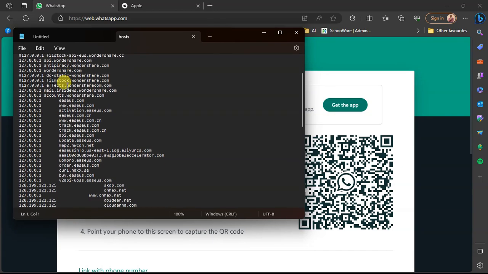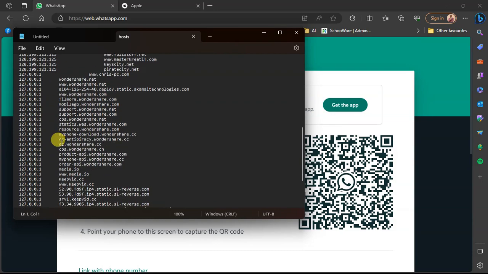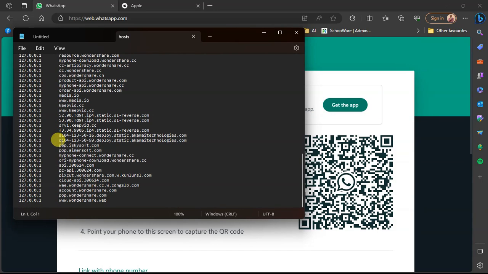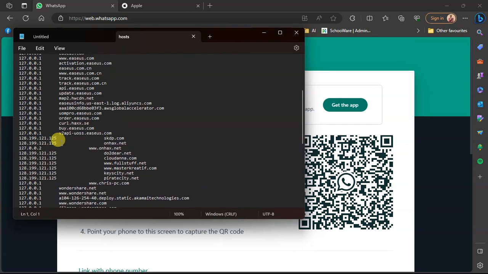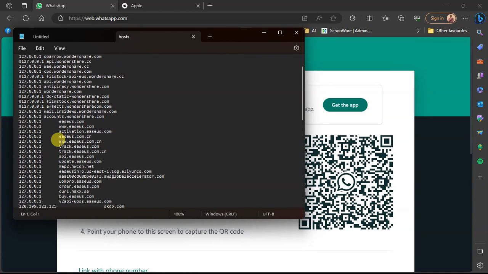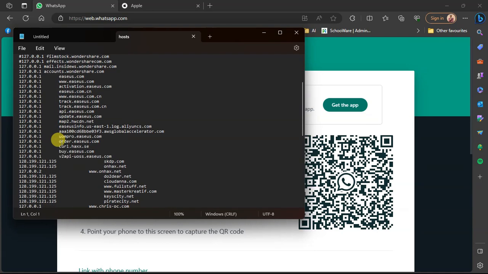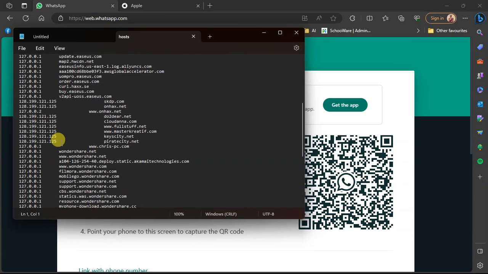So if you see, these are a lot of websites that I blocked access to on my PC. I usually do that. There are some things I'll be working on. I just want to block access to some websites so that my system can't have access to that site at all on my PC. So that's what I want to do now.